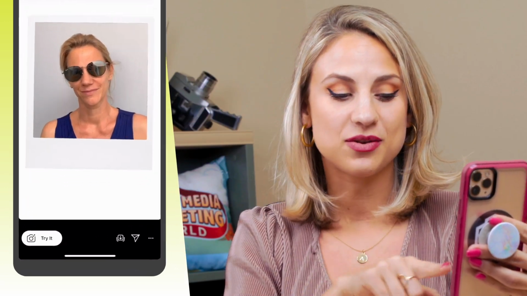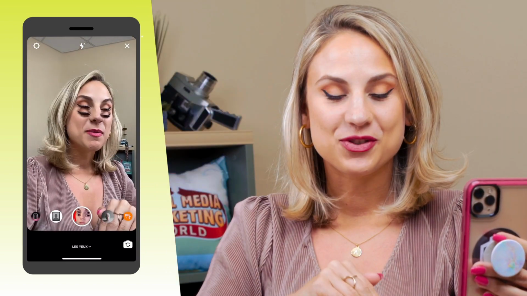On the bottom left-hand side, you can see where it says try it. That's going to allow you to try it, which is really cool. At the bottom of the screen, you're going to see that there's a variety of different filters. So you can just scroll through, tapping one by one, seeing what different effects they have.